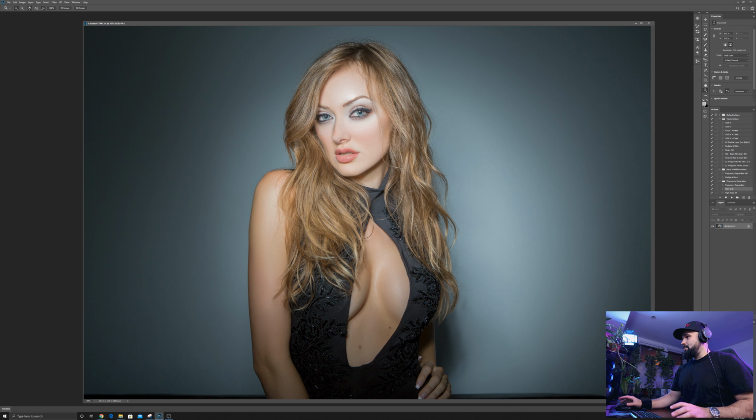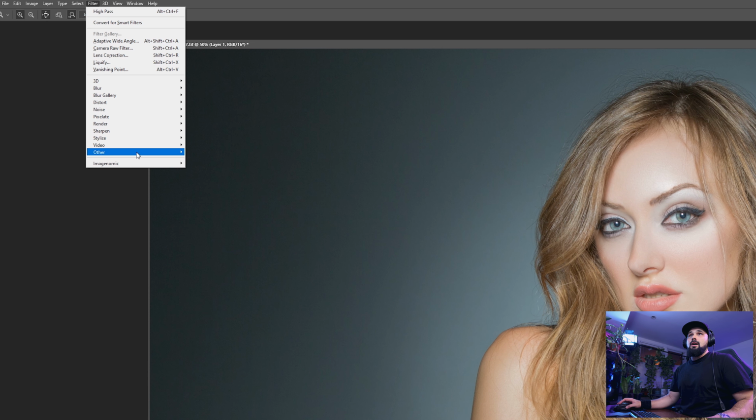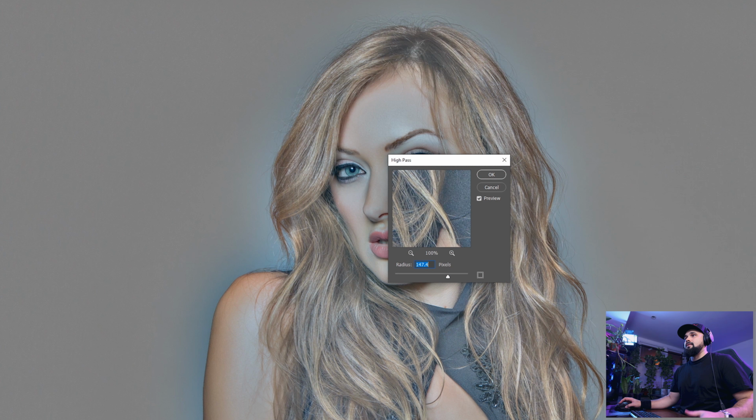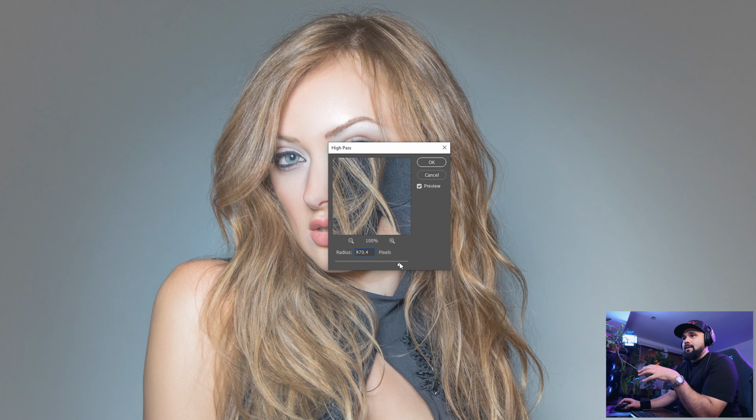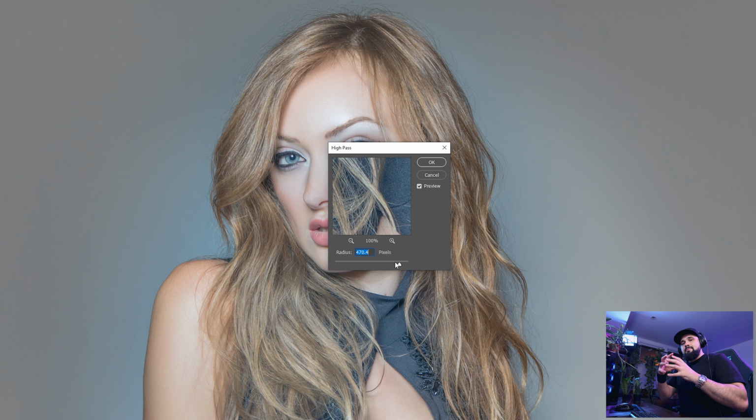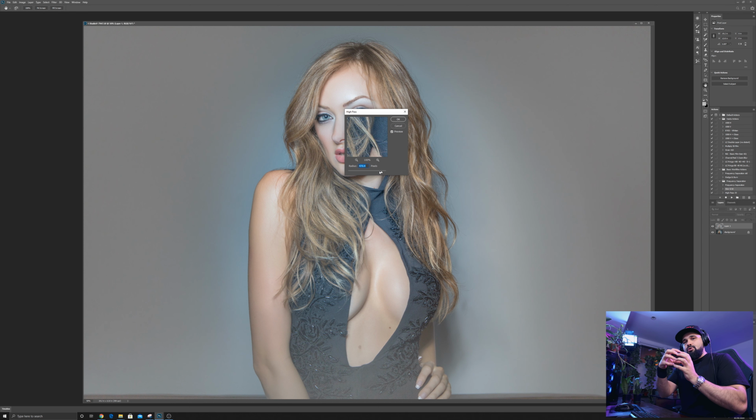So we're going to talk about high pass here. I'm going to show you how to create it. Control J or Command J on Mac to duplicate the layer. Then you just go Filter, Other, High Pass. And the trick here is, this is the radius, right? So the bigger the radius, the more separation there is between textural or tonal areas of an image.